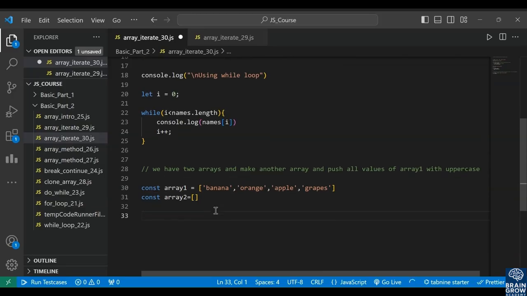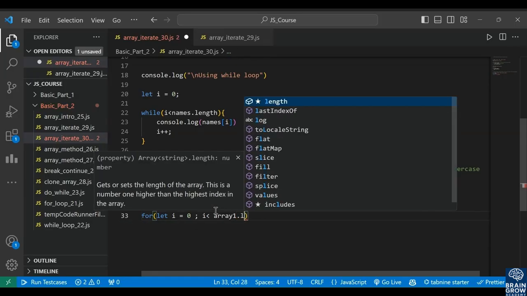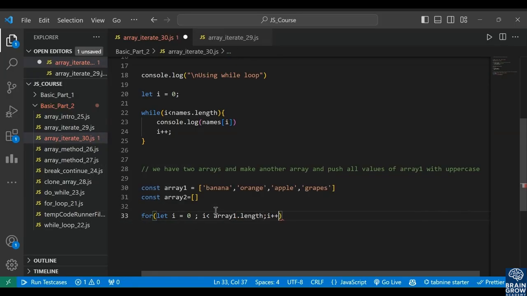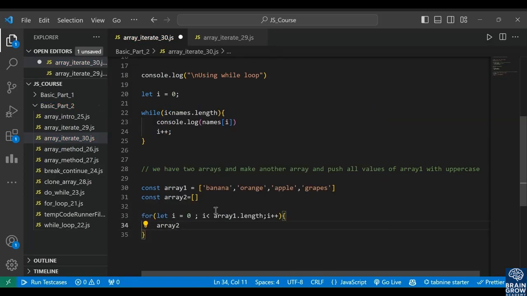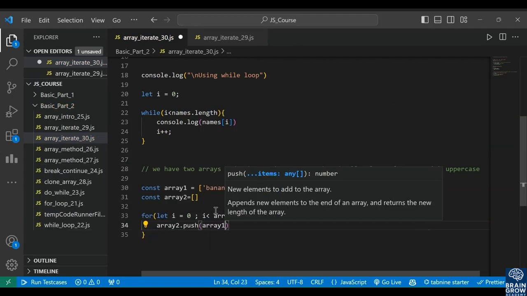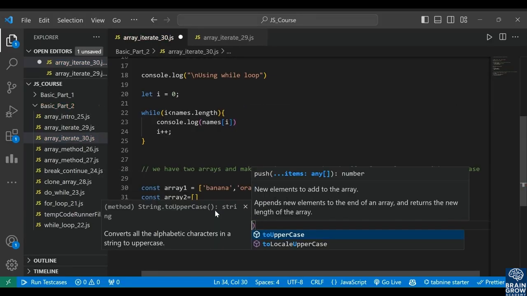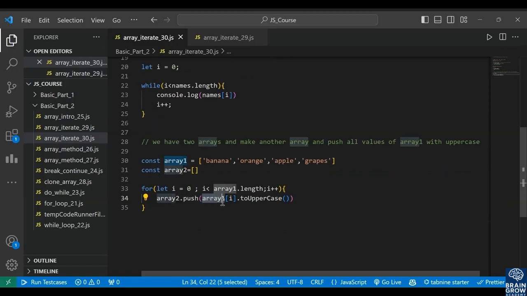So we need to push all array 1's elements inside array 2 with uppercase. So how to do it? We use any loop. Let us use a for loop. Let i equal 0, then i less than array1.length, and then array2. We already discussed the push method. So push array1 at index i, and add toUpperCase. So it converts array 1's element to uppercase and then pushes into array 2.